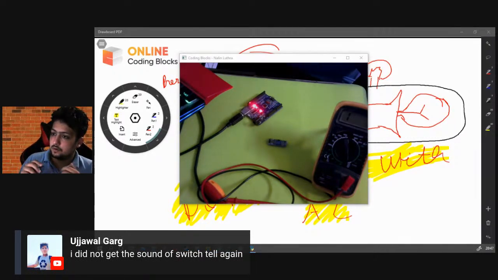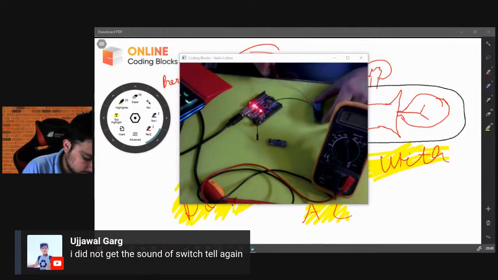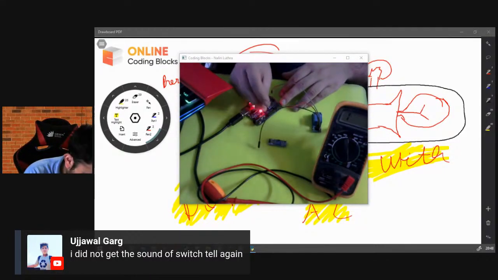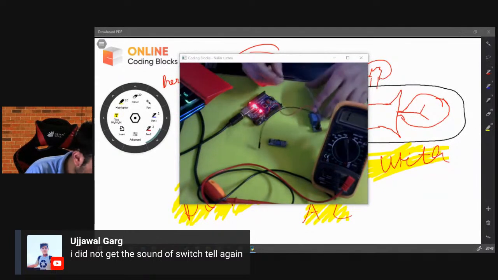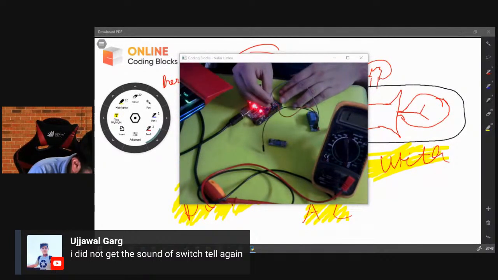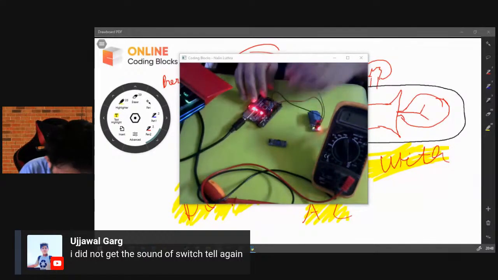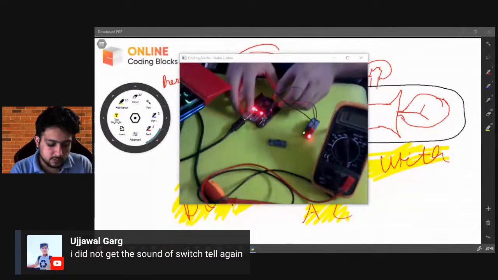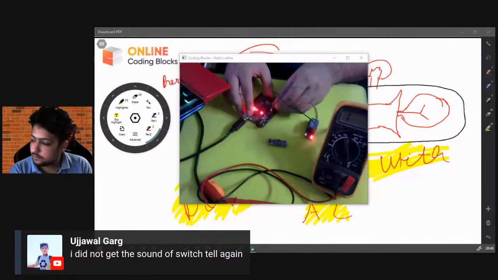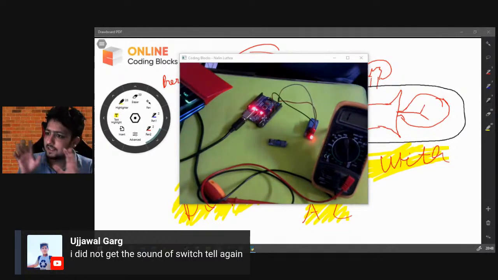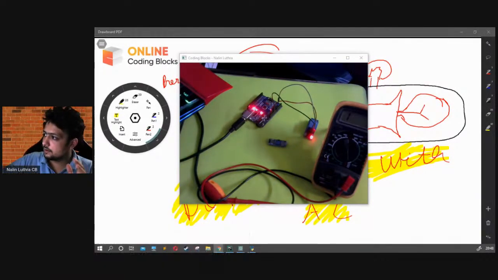Ujjwal, when you click on ground, okay, I'm just giving a quick explanation again. Many people have a doubt with the relay part. Okay, fine, just a quick one again. I have one IN over here, and one over here. When you switch it on like this, when you remove it and enter it, you get a sound, right? I'm getting a sound. I think you also get a sound. That's the switch sound.